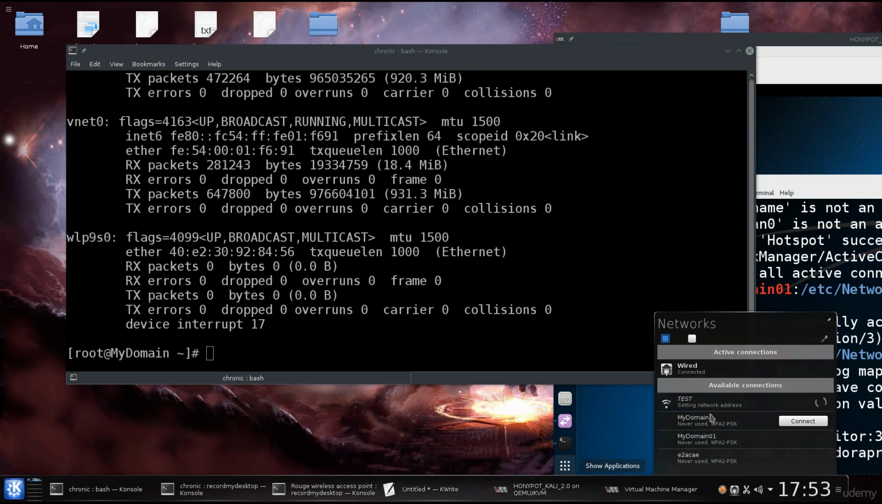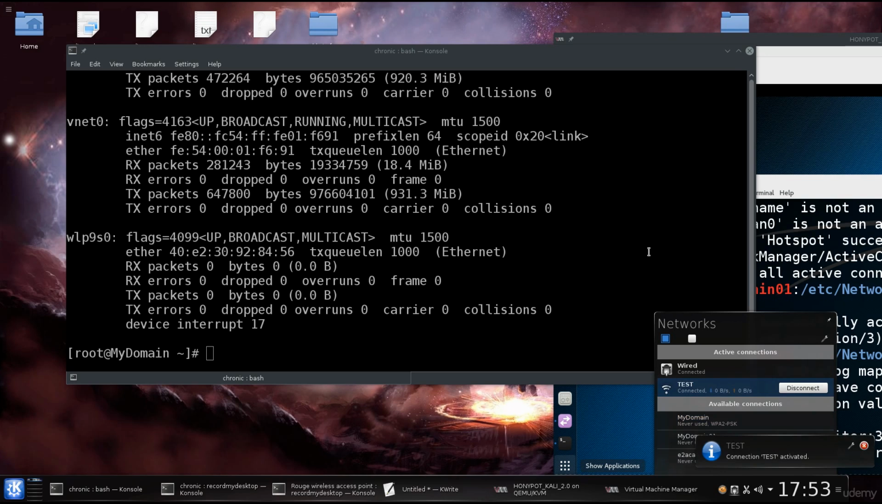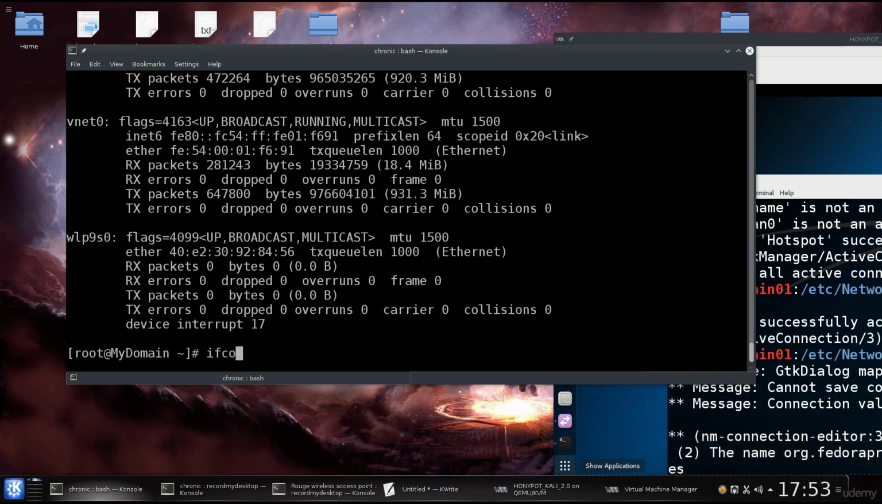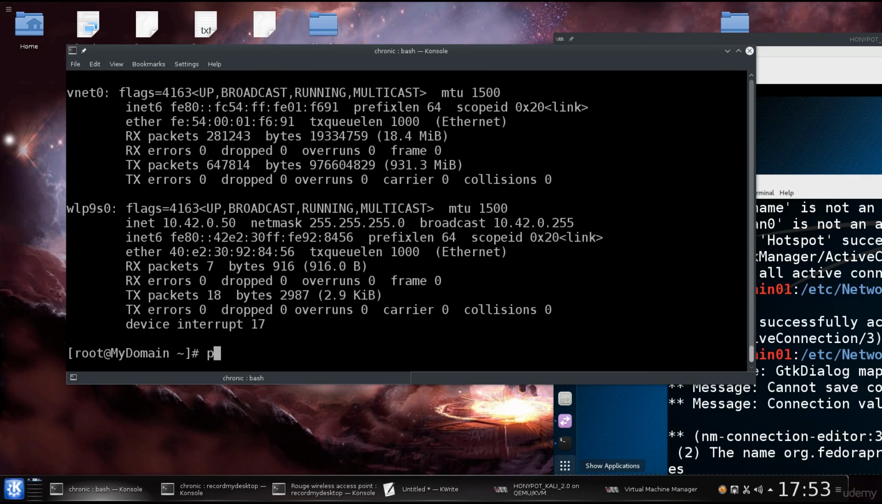It's configuring the network interface, setting network address. And there we go. Voila. I am indeed connected to it. If I type in ifconfig here, it has an IP address. So all is well, all is fine, all is dandy. It looks like a rather weird IP address.